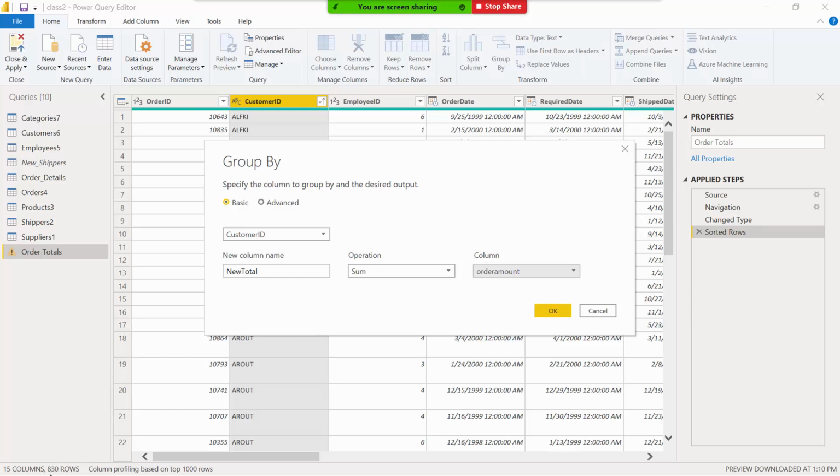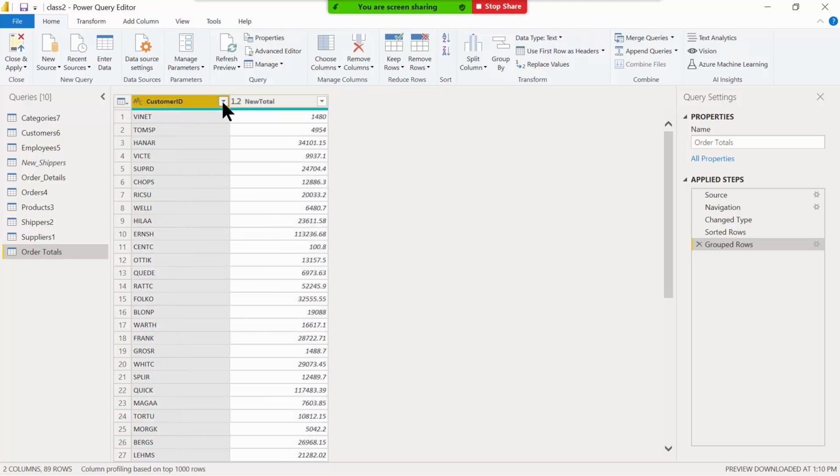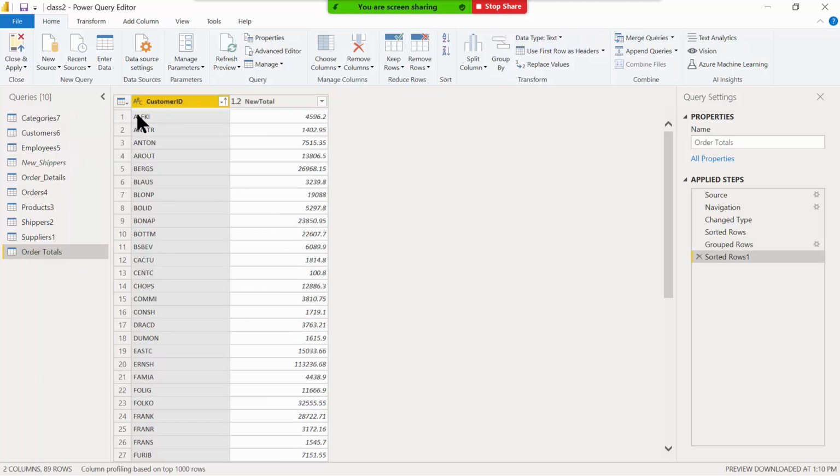Notice before I click on OK, I have 830 records. Go ahead and click on OK. Now I have 89 records. Let's go ahead and sort it by the customer ID again. Pick on the pull down for the customer ID and pick on sort. And now I have one record per customer, and that's the subtotal for each customer. That was pretty good. That was called a group by query. Did we get that one to work? It's kind of a powerful one.